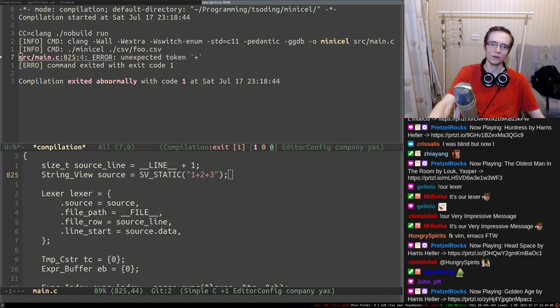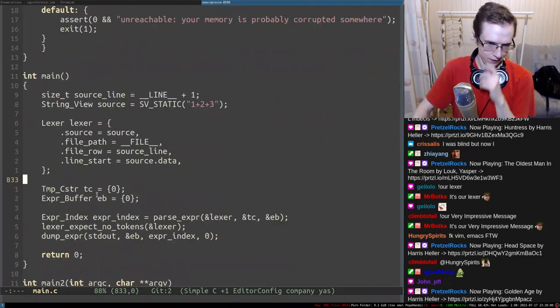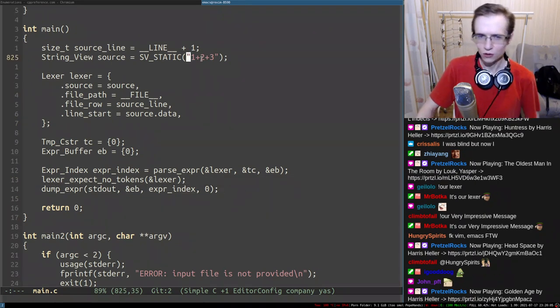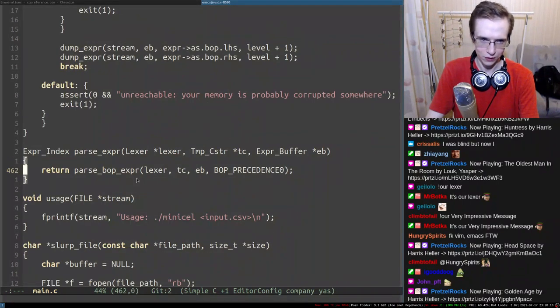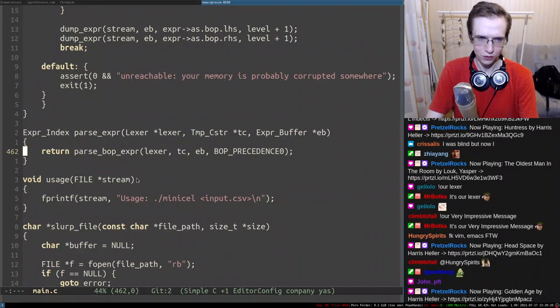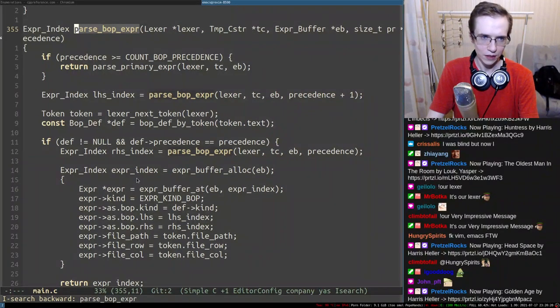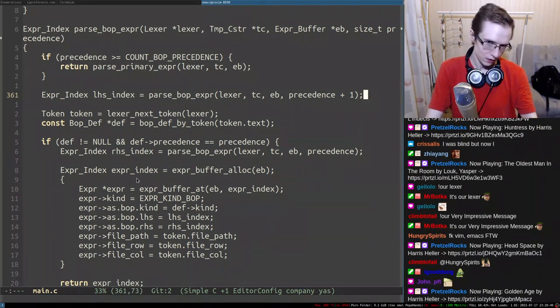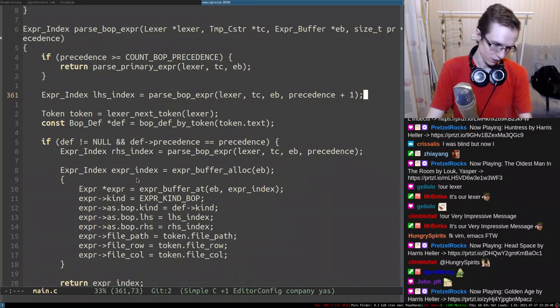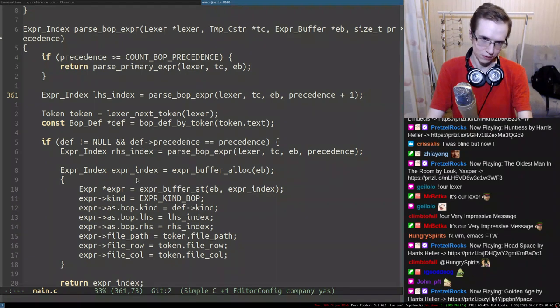Alright, so now, for some reason it's not fully parsed, so we need to understand what is going on in here. We start with this sort of precedence. This is going to be 0, so that one's going to be 1. If the precedence that we put in here is greater or equal than the count, that means we have to treat it as a primary expression. If it's not a primary expression, the left hand side is parsed with a higher precedence.